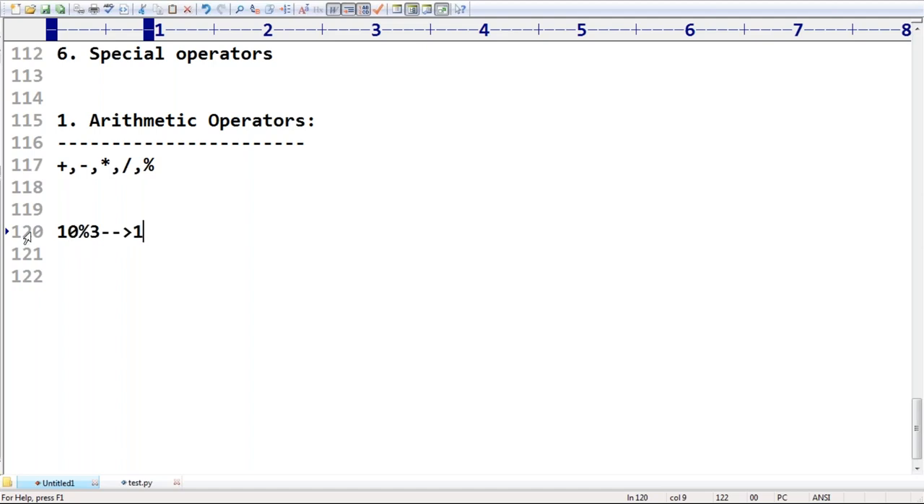Next, in addition to these 5 operators, Python contains 2 special arithmetic operators. The first one is double slash. The second one is double star.